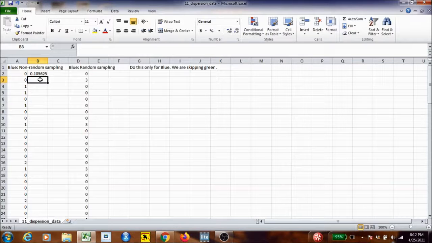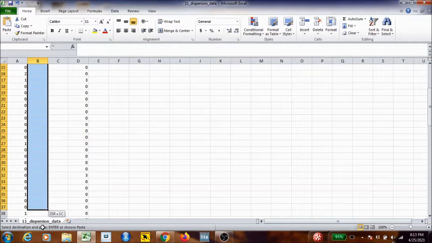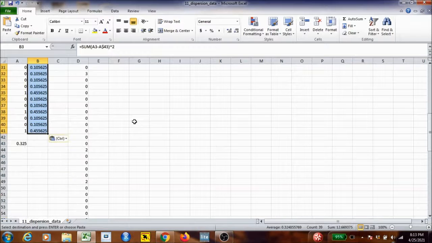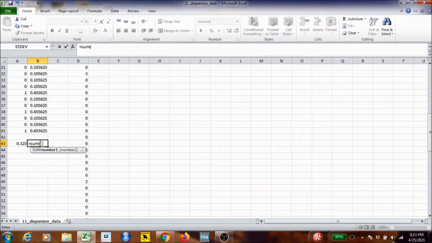And I now need to do this for each data point that we have here for the non-random sampling. So I'm going to highlight that, and I'm going to hit Control C. And now I can just highlight everything down here all the way down to that point and hit Control V. And now it's put in the value there. So the chi-square test is the sum of the quantity observed minus expected squared for each of these cells. So all I have to do now is simply add all of these up.